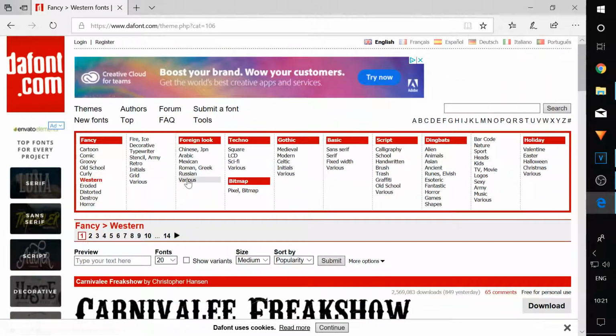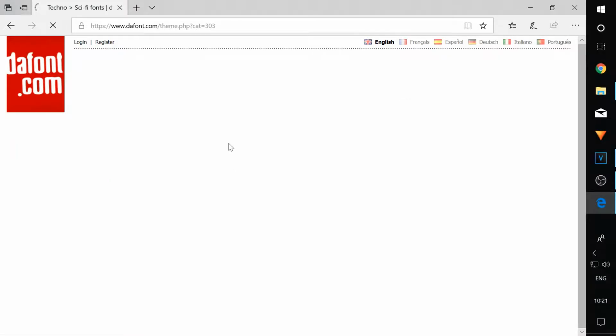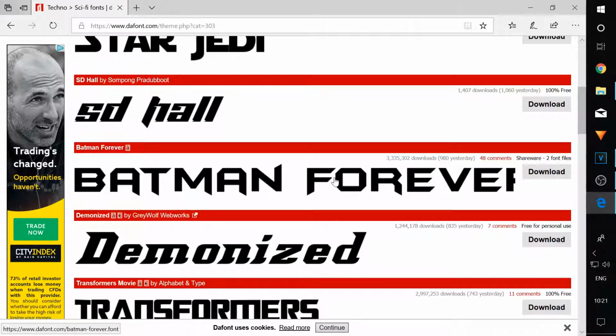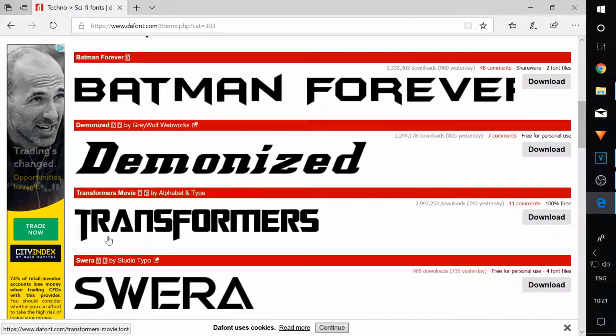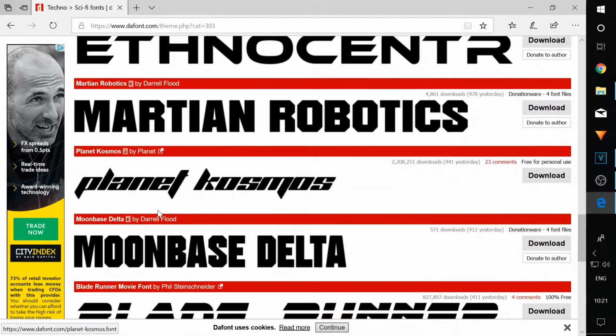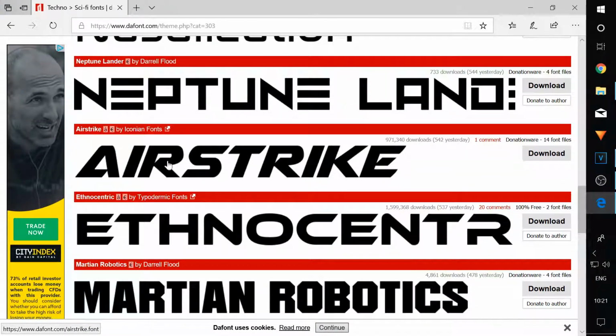But we're doing a science fiction type thing, and I think there is a sci-fi thing there. And as you'll see, there's actual fonts from movies as well. Transformers. What else have you got? Airstrike, I'm pretty sure that's from Airwolf.